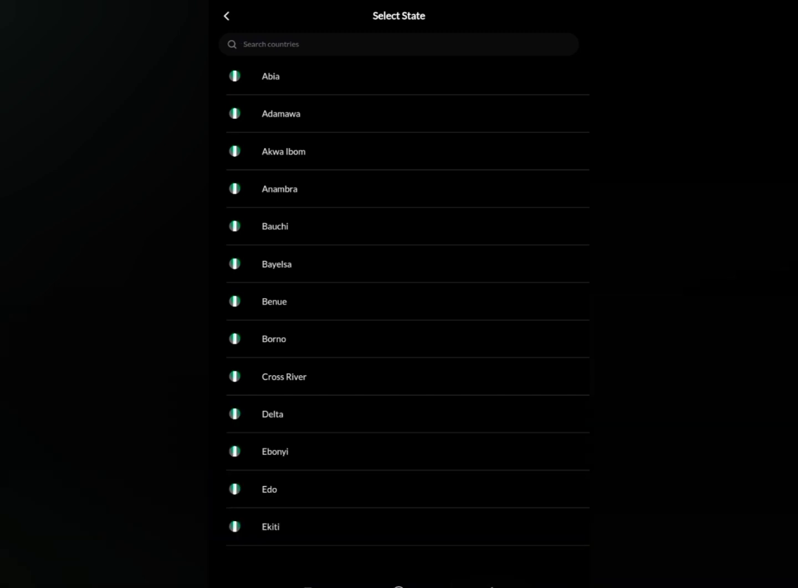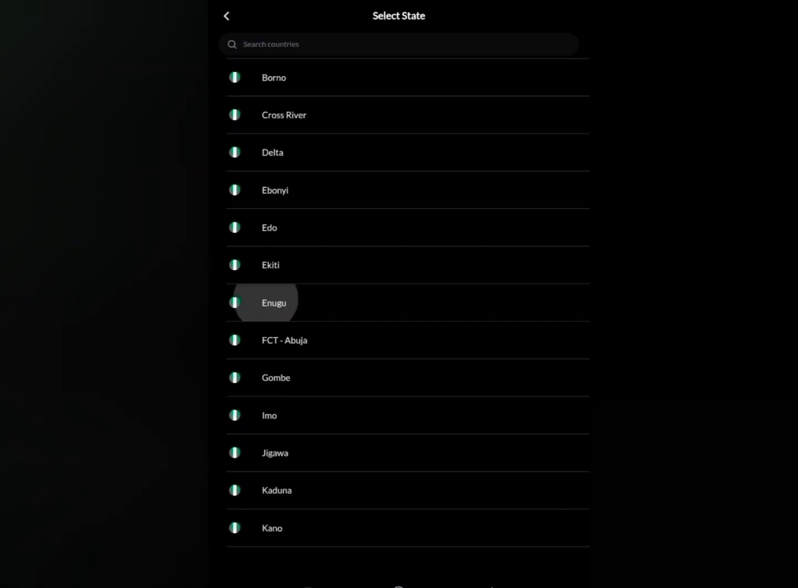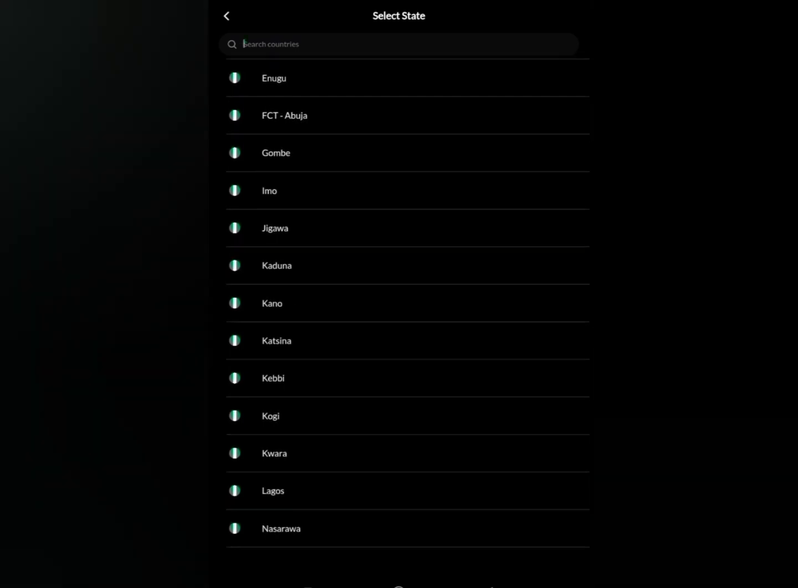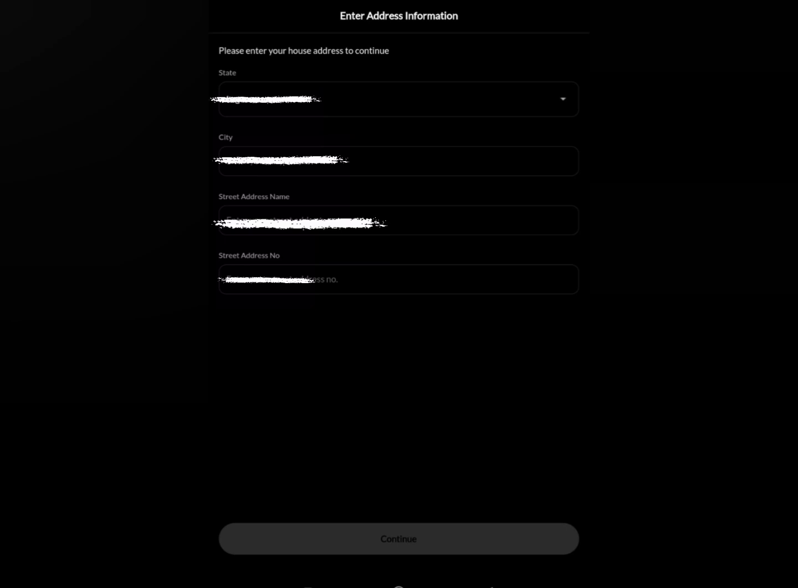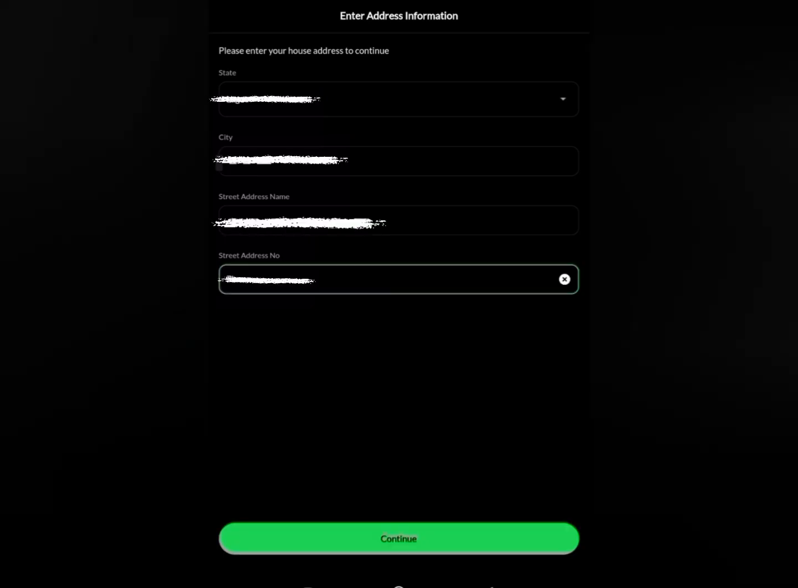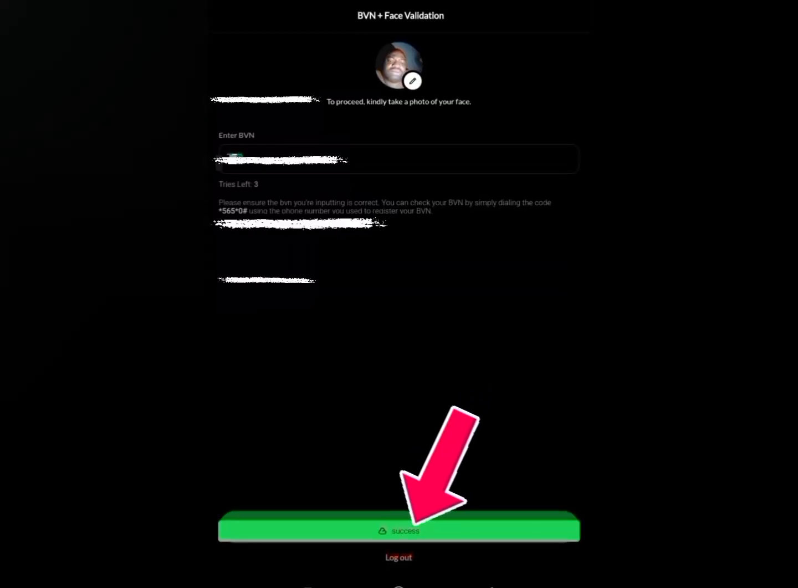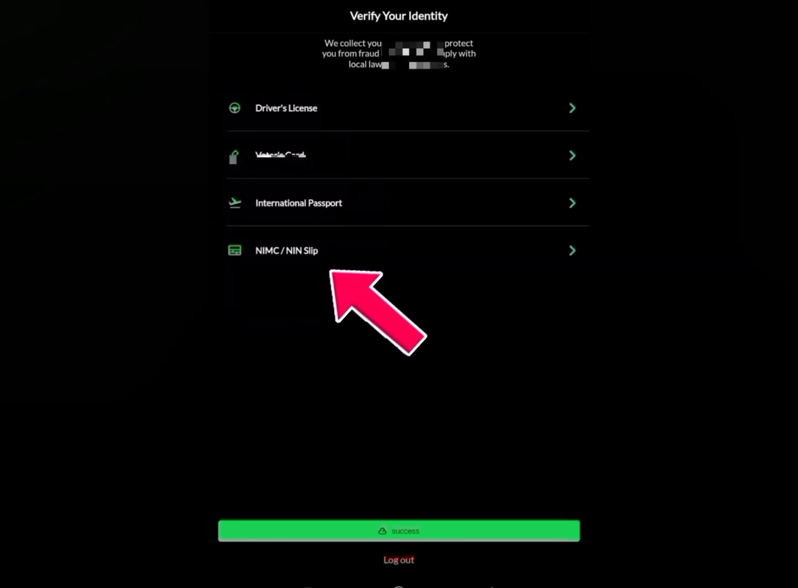So these are different states in Nigeria. Then let's go ahead and choose Lagos. Okay, then we'll put in the remaining information. After typing our information, we'll come down and click here continue. Then we're going to click on okay, it says success.